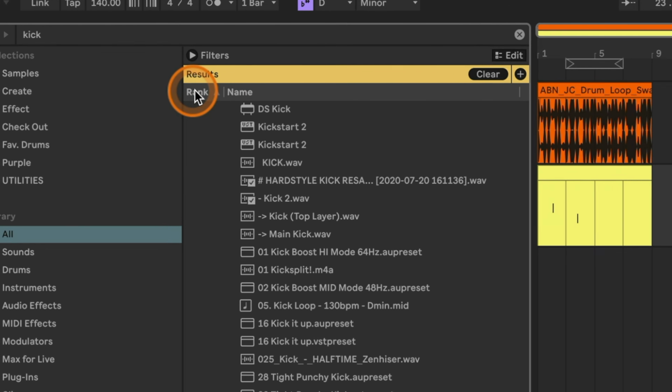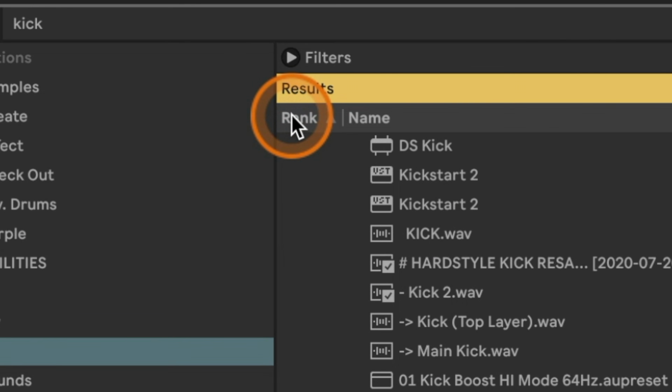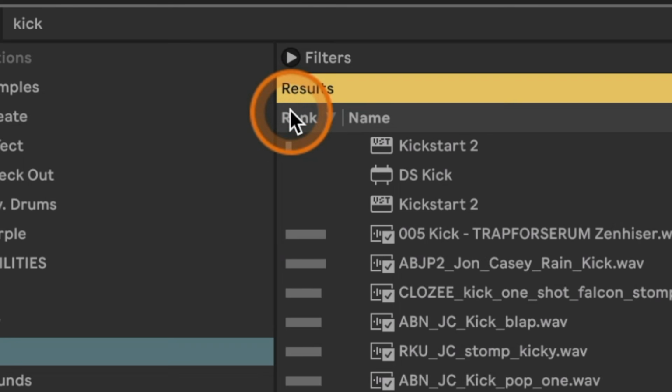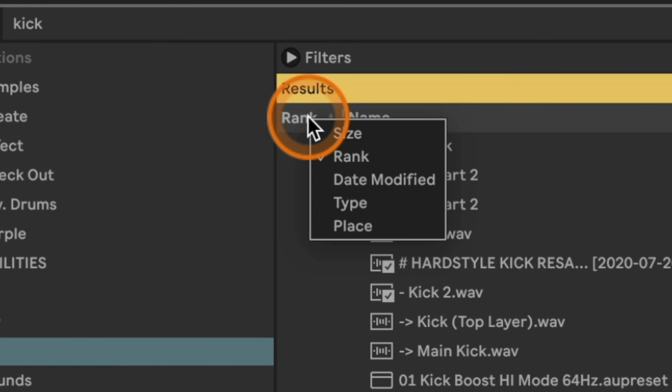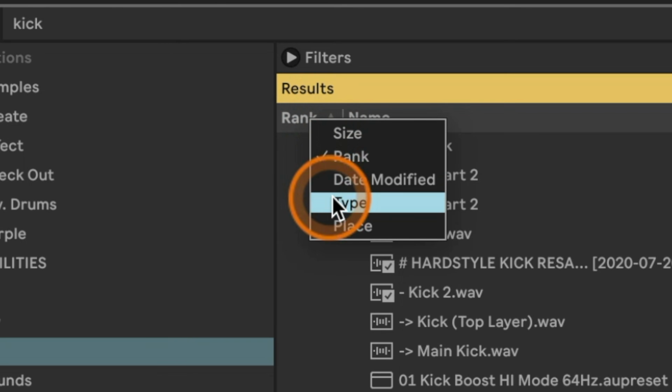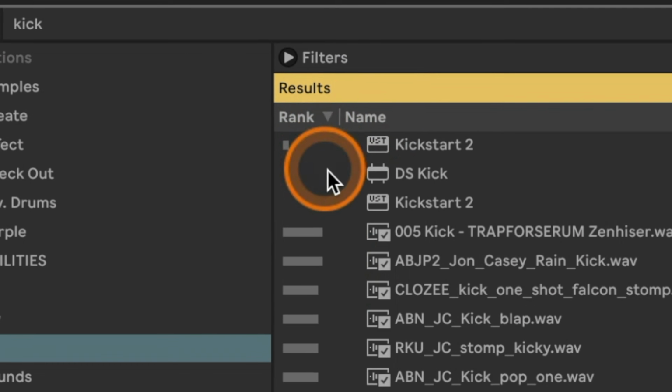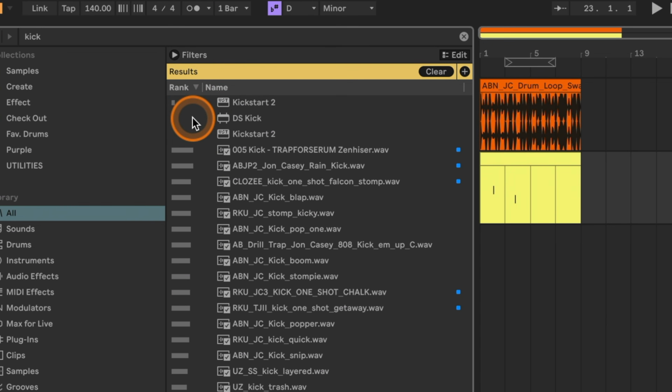We can come over here and rank them from least used to most, which is beneficial if there's a sample you haven't really used that much. Or we can categorize them by size, by the date they were modified, by the type of sample it is, or by the place. So again, pretty flexible for how you want your workflow to go. I find that rank is pretty good. And then these bars over here will show you the rank of how often you use them.